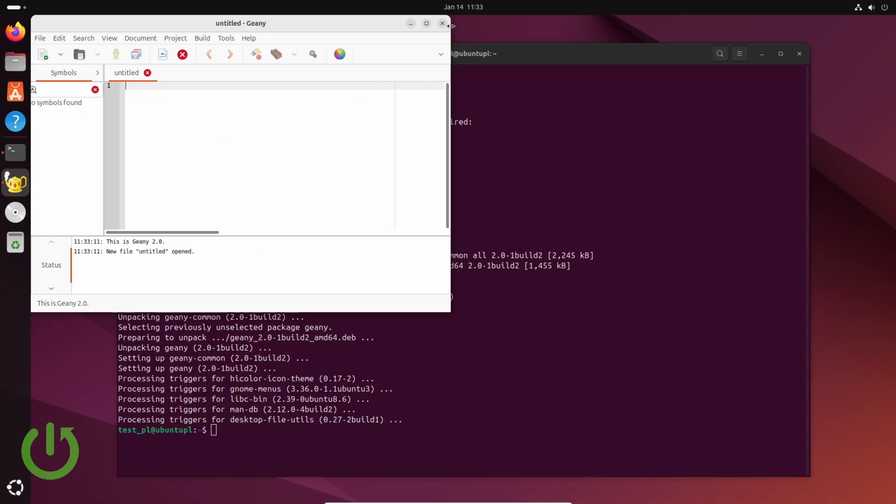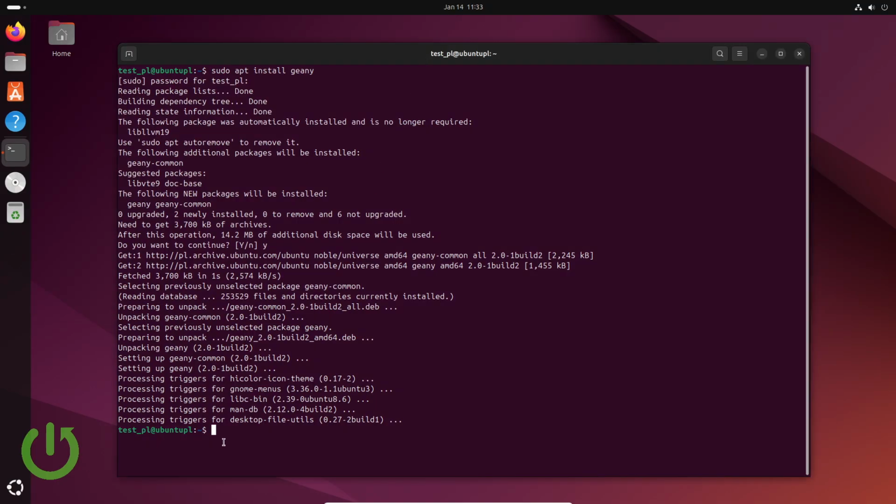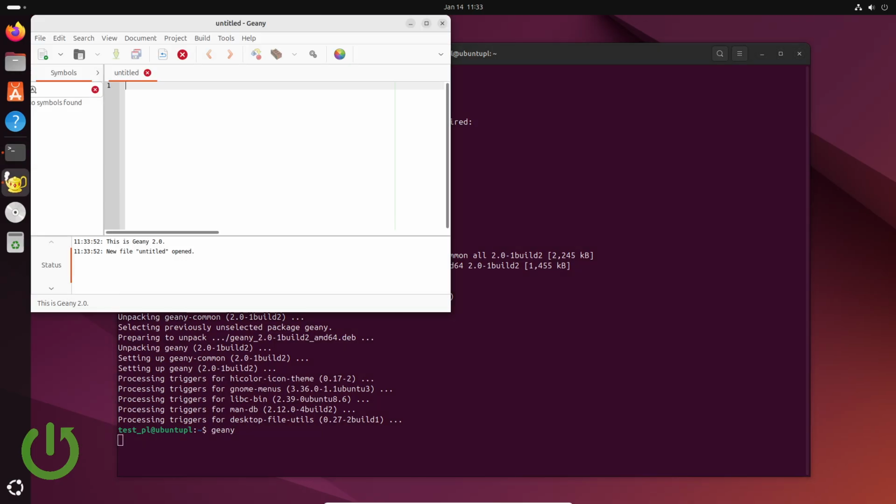And we can launch it in a different way. We can launch it directly from terminal, so we can go and type Geany and press enter. As you can see, it is also working like this.